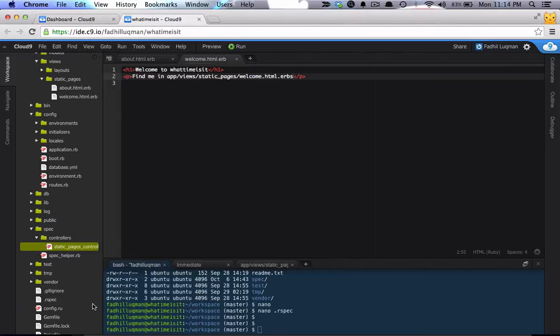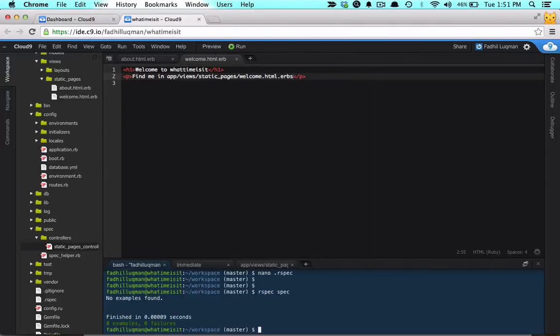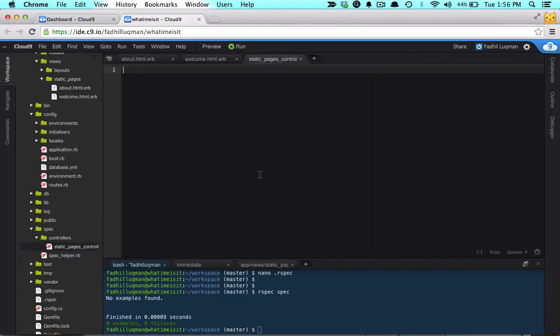Let's give rspec a run and make sure that it's actually working. In your terminal, type rspec space spec. What this does is run all the specs in your spec folder. Since we haven't written any specs yet, it should say 0 examples were tested. Let's try this out. Great. So that worked. Let's write our first controller test.